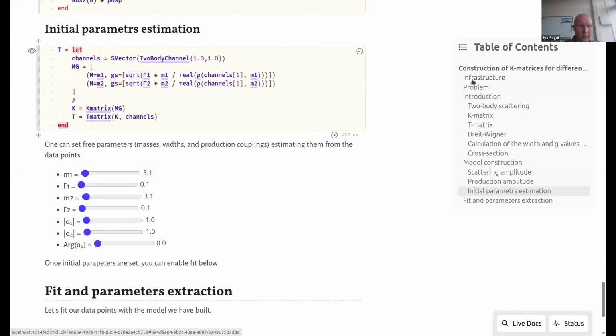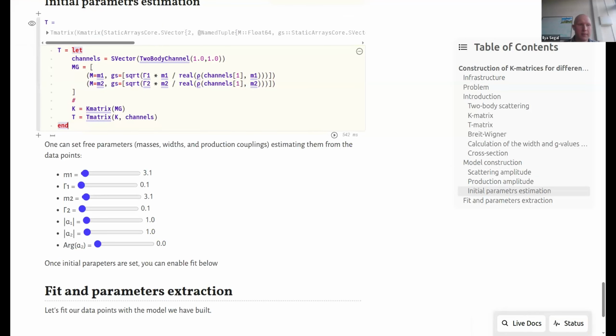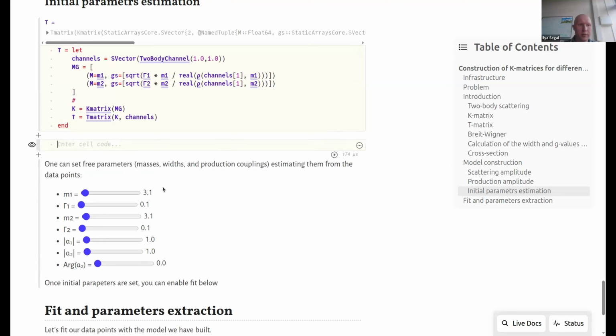I think that's all. Good. We have our T matrix. And now we can use this T matrix to calculate, to initialize production amplitude. So this is production amplitude. And then we just use this T vector and S vector, which in this case contains our production couplings alpha.